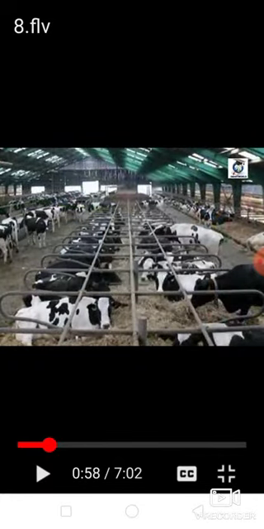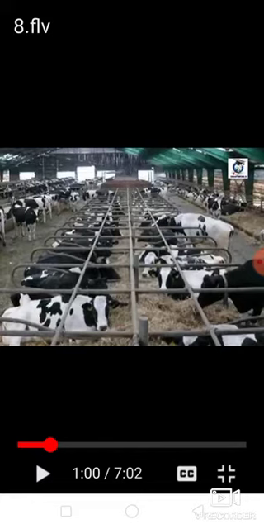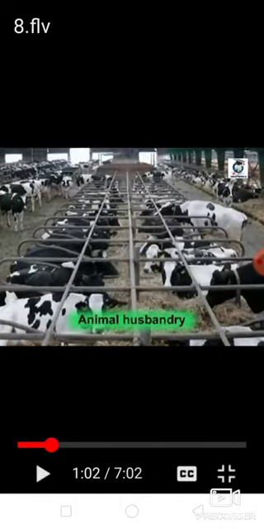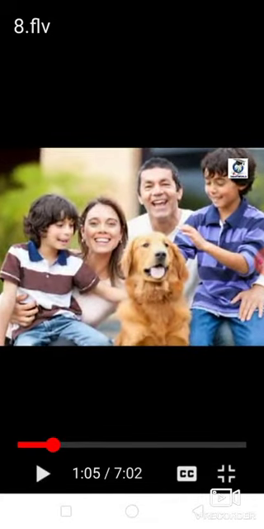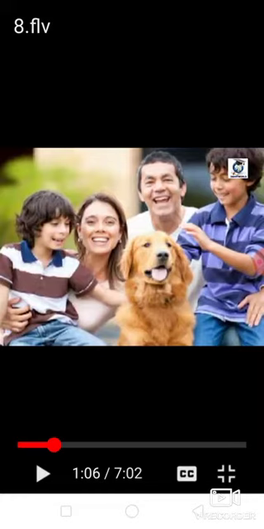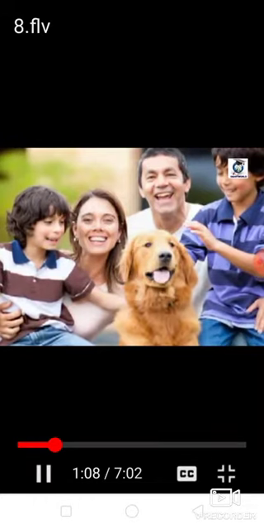Domesticating animals and keeping them for our use is animal husbandry. We have already seen that the dog was domesticated in the Middle Stone Age.